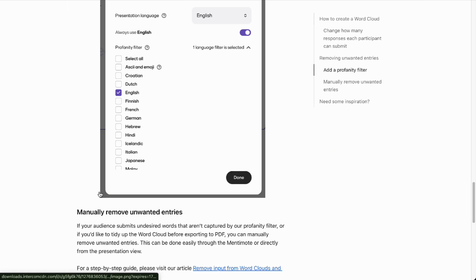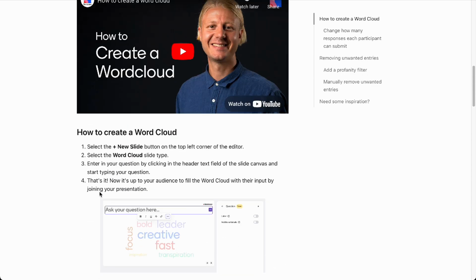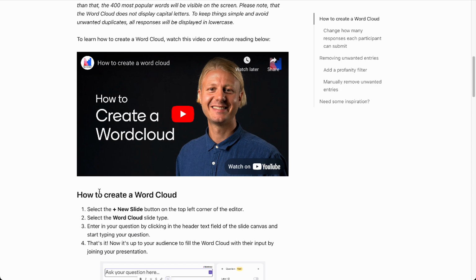So basically there, that's how you actually do it. So that is how you create a word cloud. This is already given by them itself, Mentimeter.